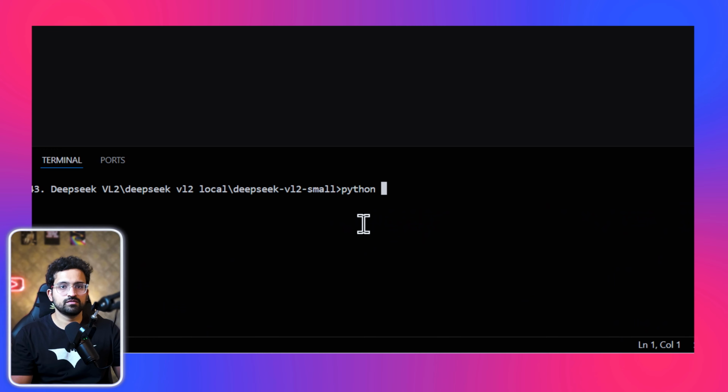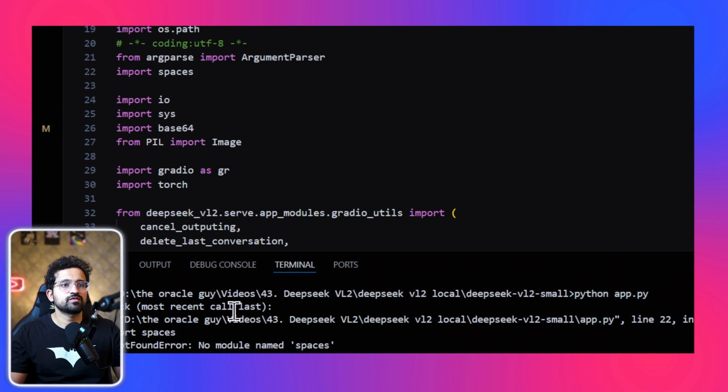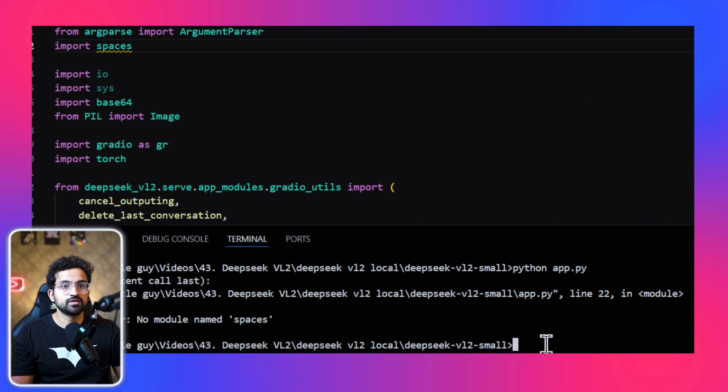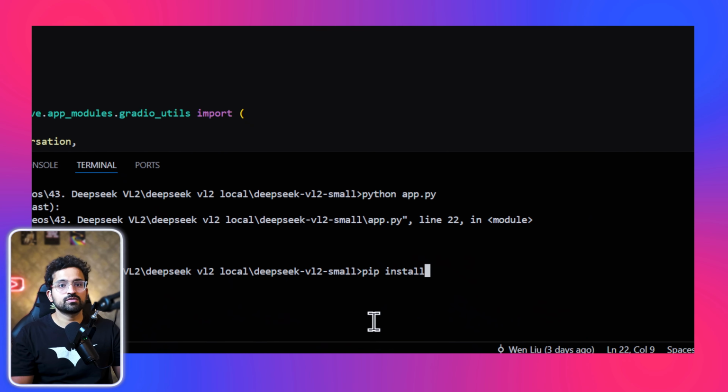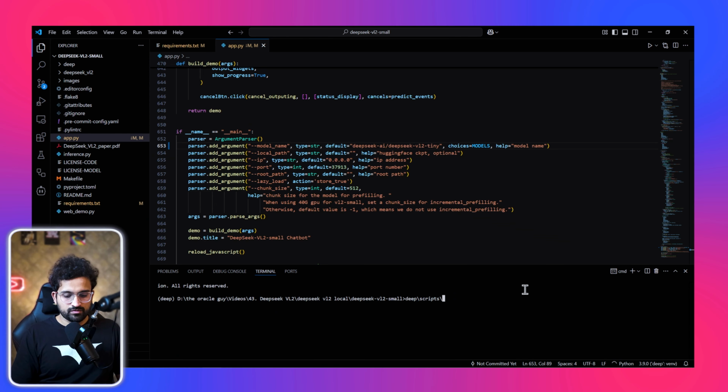Enter python app.py. Now it's saying that it could not find one of the modules called spaces. It was not there in the requirements.txt. So let's install that as well. Let's enter pip install spaces. Let's ensure that our environment is activated, and let's run our application.